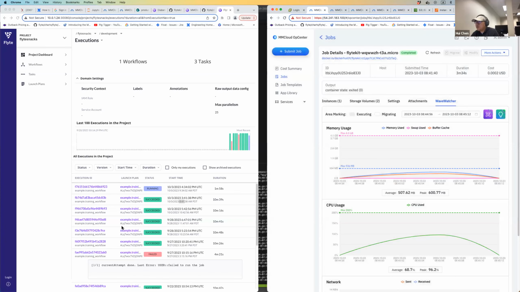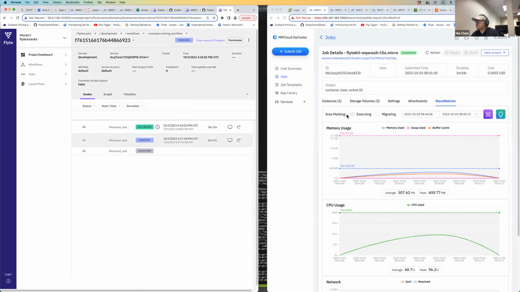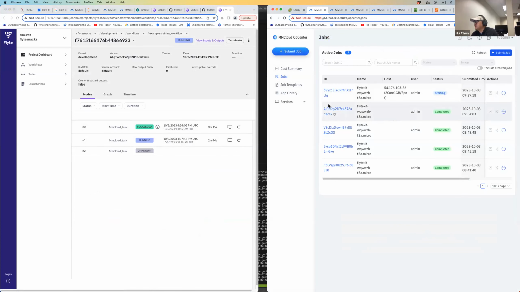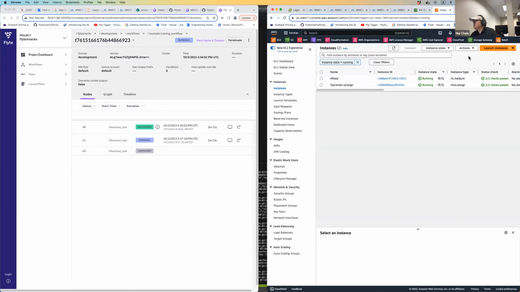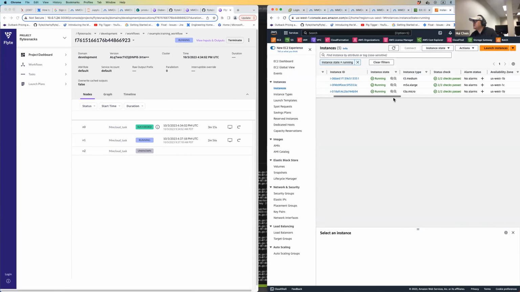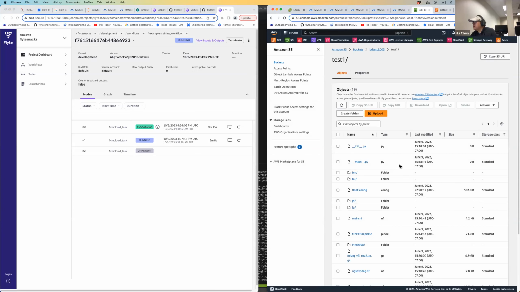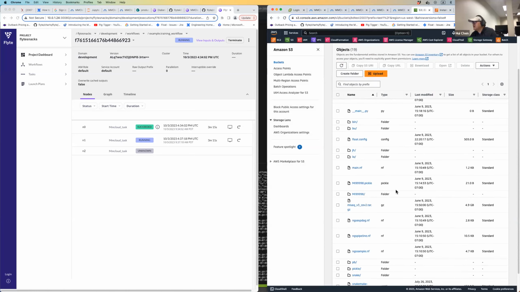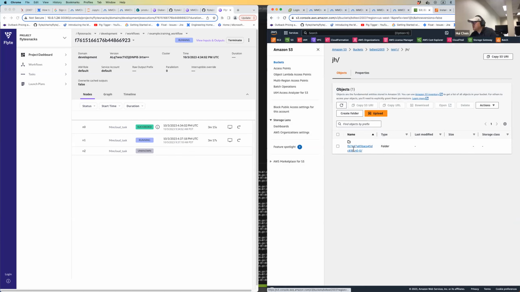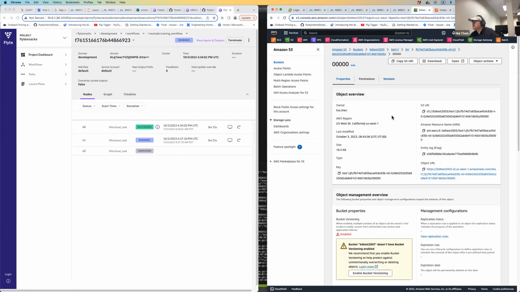Now let's go back to the job here. You can see the first step has already succeeded, and the second one has just started. If you go to my AWS account, you can see an EC2 instance started for the second step. You can click here to see the information. And for the first job that is completed, you can go to this location and see that a results file is created here.